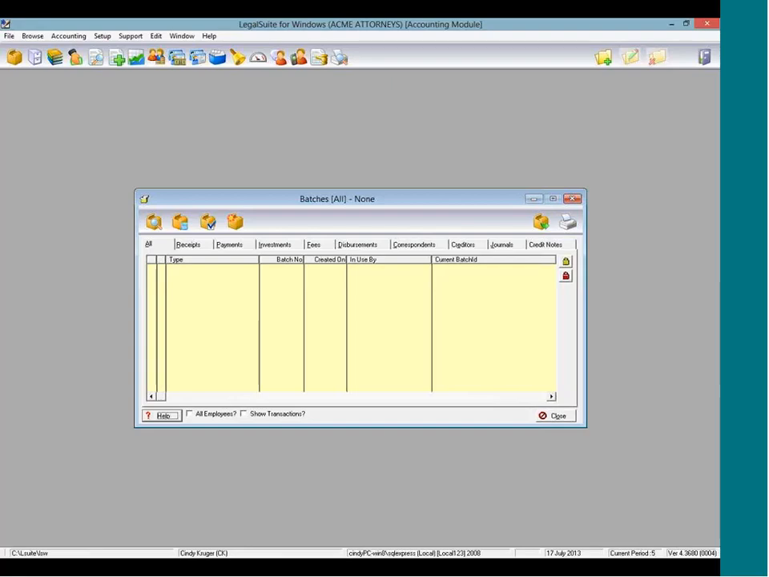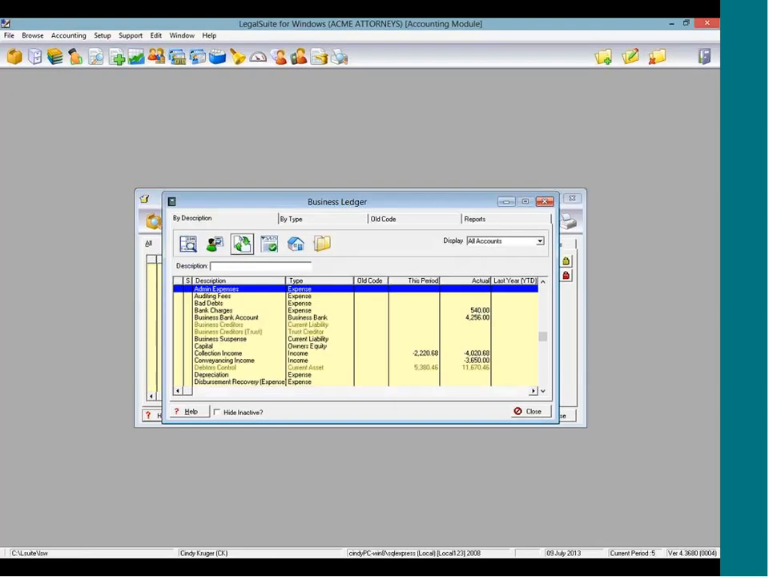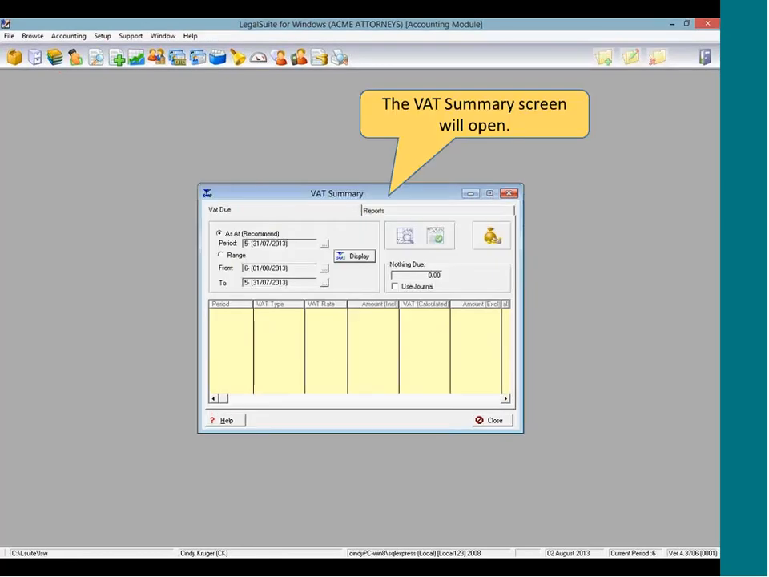How do you access the VAT summary screen in LegalSuite? On the top toolbar, you'll click on the Business Ledger icon, and the Business Ledger screen will open for you. In the Business Ledger screen, you click on the fourth icon. This is your SARS icon, and the VAT summary screen will open for you. This VAT summary screen is very useful, and I'll be going through what you can do on this VAT summary screen.